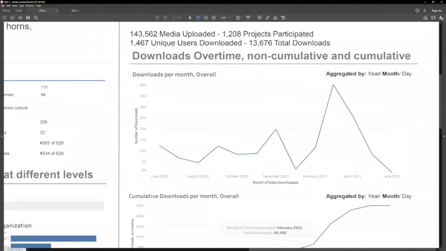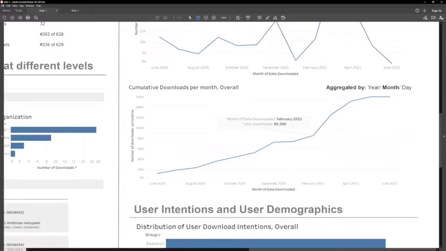We visualize the number of downloads over time with the options to aggregate by year, month, or day. This plot helps contributors understand the growth of the impact of their contributions. We also provide a cumulative version to give a different perspective. Here we can see that the downloads increase dramatically after the website update. You can select a point on the line to get more detail about what you're interested in.